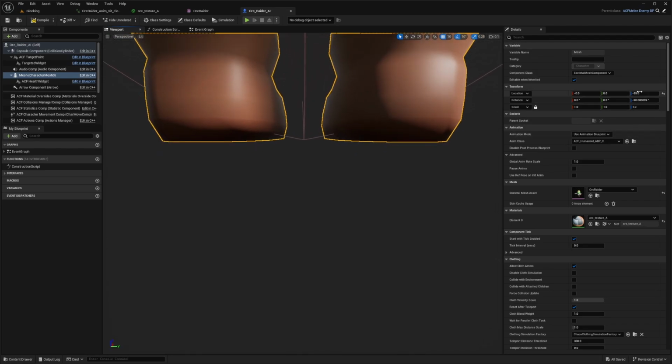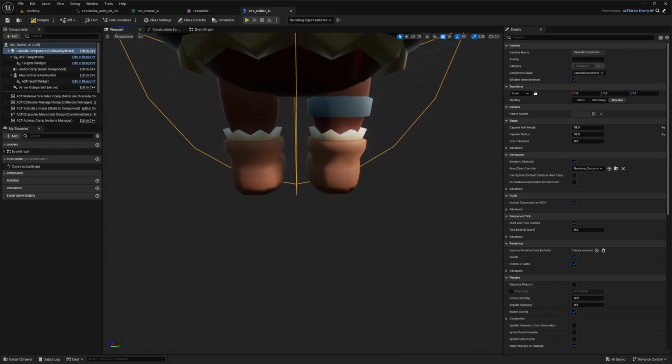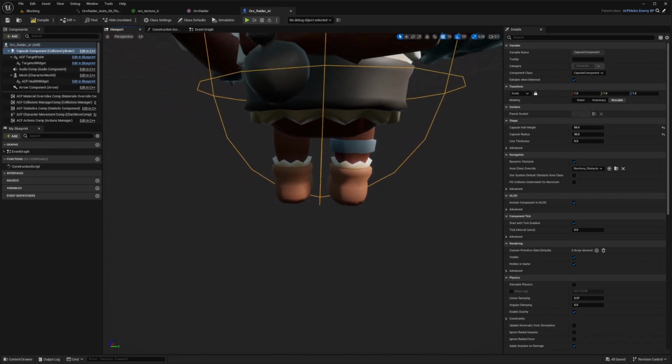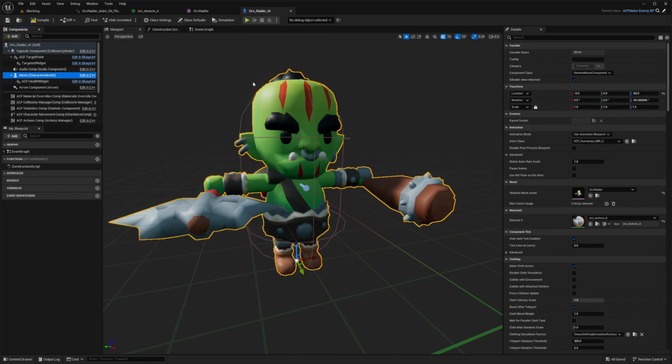Okay, this looks good. So for the location, I did -55 on the z-axis. And that is exactly how big my capsule half height is. So maybe that's a coincidence, but that worked out for me. And yeah, this looks good to me. So now what I'm going to need to do is create an anim class. So let's go ahead and do that.